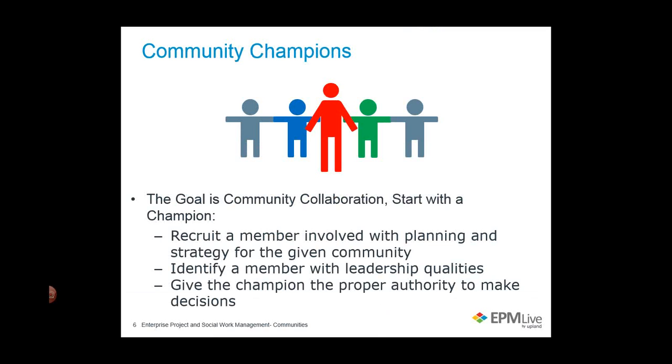Community champions. This is big. And although the goal within communities is community collaboration, the catalyst required to form that community is a champion. As your communities evolve with your organization, so will the need to manage its provision and continually encourage the technology to solve business, information, and collaborative challenges.